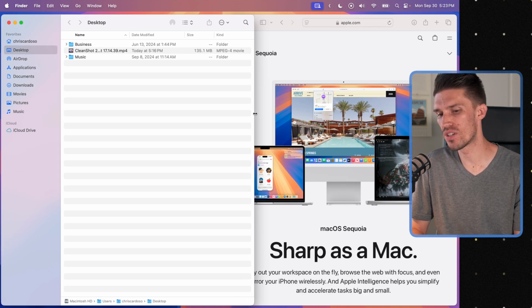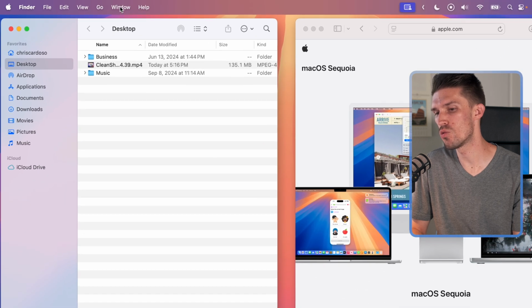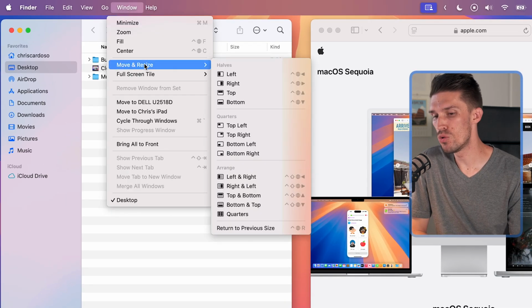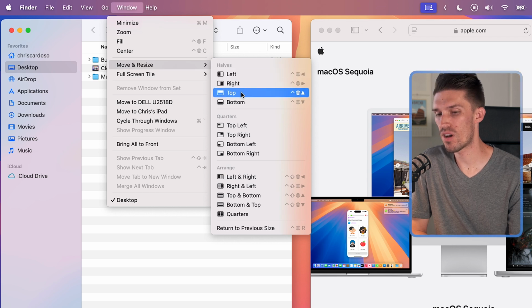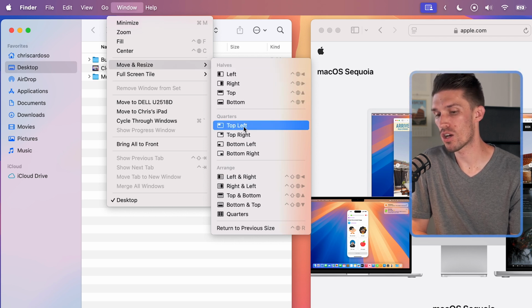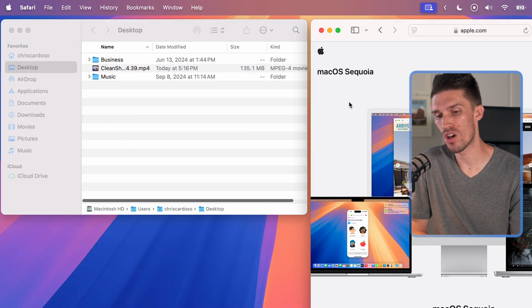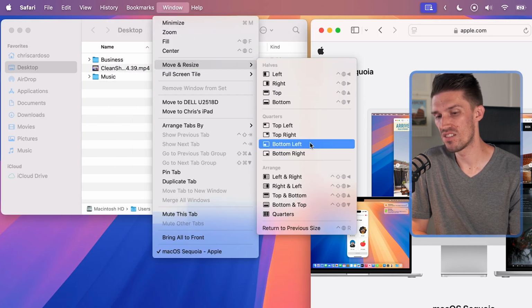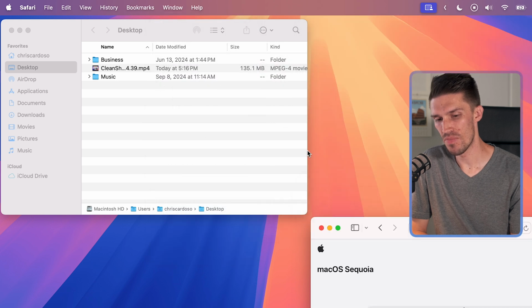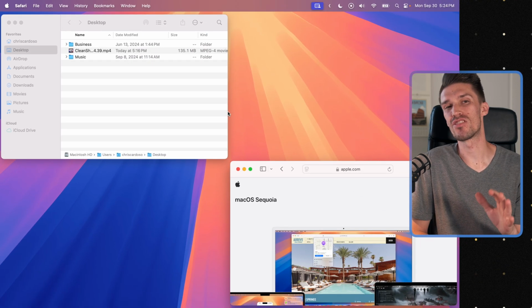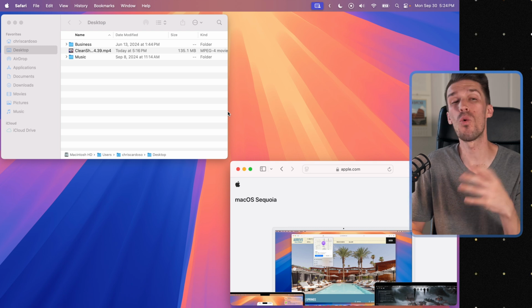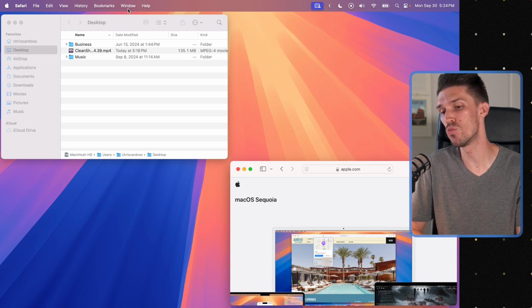So the way how you get to these menus here is up in the window dropdown. So if you click window, you'll see here move and resize. Here is all of the various options. You've got left, right, top, bottom. You've even got quarters here. So if you wanted to do top right up there, maybe let's go window, move and resize into bottom right here. So there's a lot of variations and options that you can just click and drag or use the green box or go ahead and go up to the window menu.